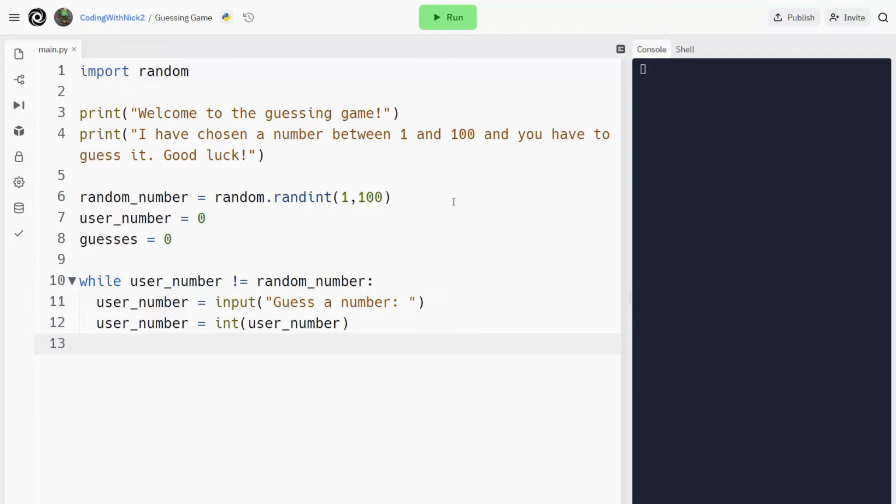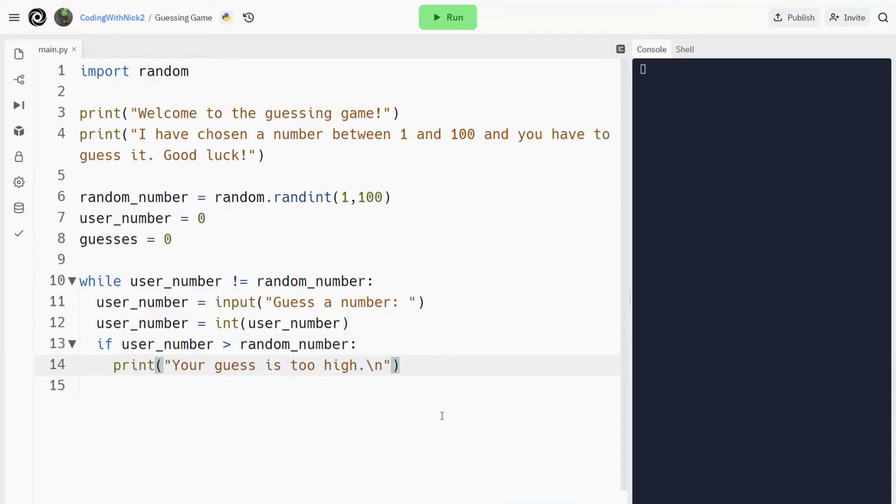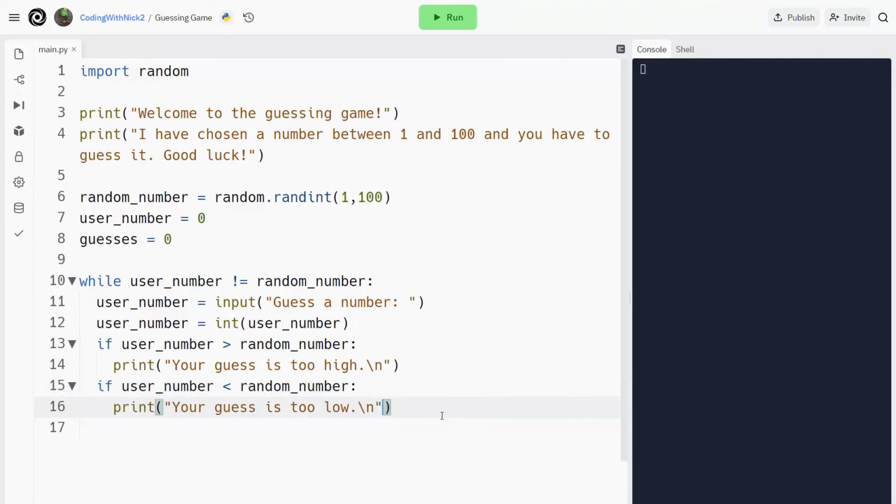If the user's guess is too high or too low, we want to print a message indicating that. So inside the while loop we type if user_number is greater than random_number, colon, print "Your guess is too high". If user_number is less than random_number, colon, print "Your guess is too low". Every time the user guesses a number, we want to increase the number of guesses by 1. So we type guesses is equal to guesses plus 1.